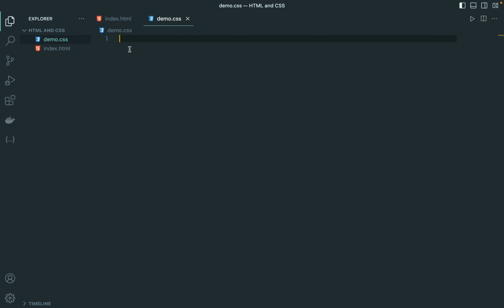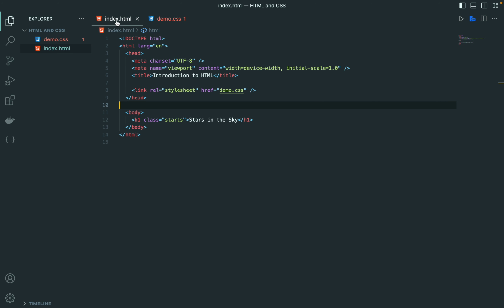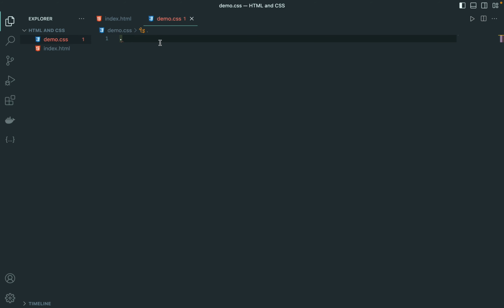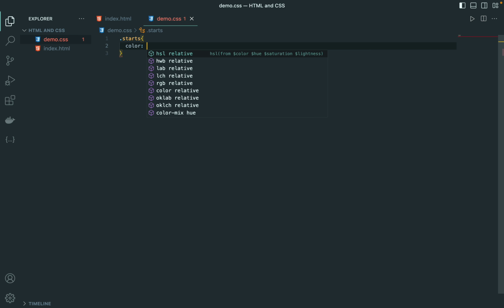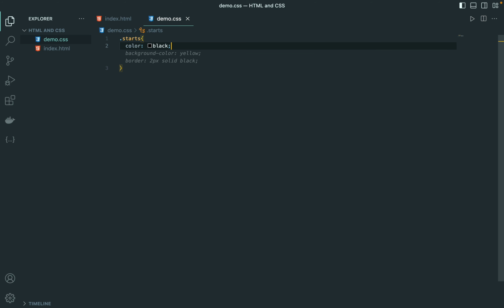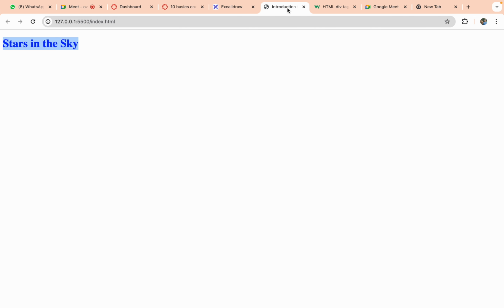Dot class name. What is our class name here? Stars. Don't say moons. Okay, stars. Now I'm giving color. There are so many things we have. Color, the left side thing is called a property, and the right side thing is called a value. I don't like black, maybe blue. Gold. Okay, you can put any color.